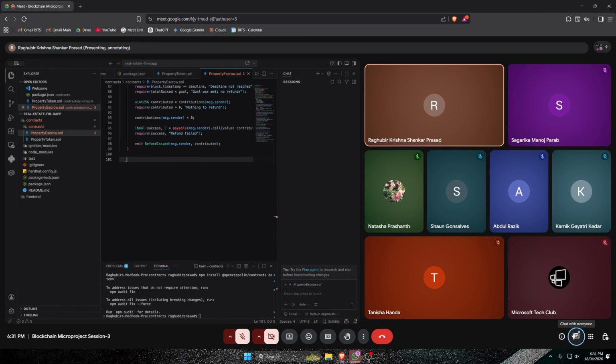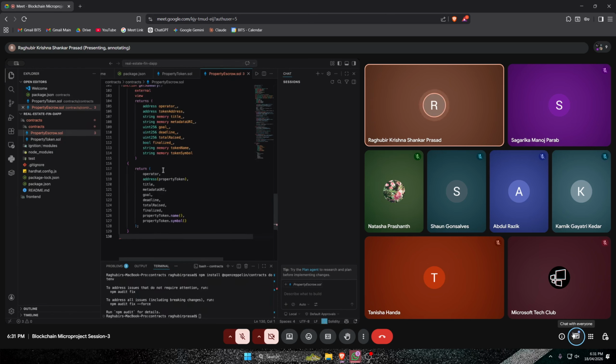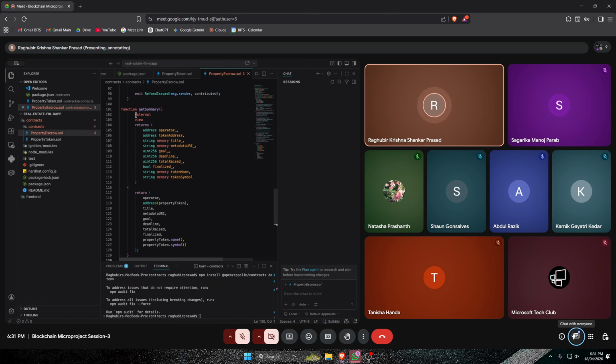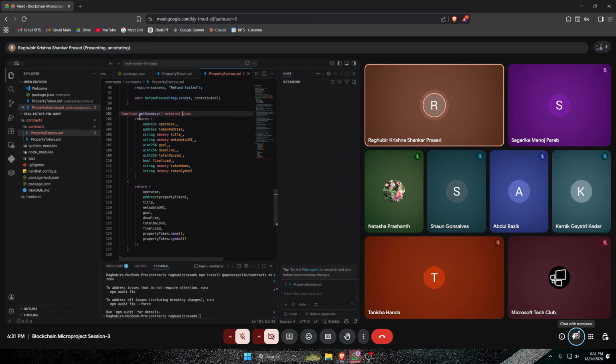Now we create a summary event. That will be just a set of values that the function is returning. Let me first copy and paste that function and then tell you what it does. If you see here, it is an external and view only function.